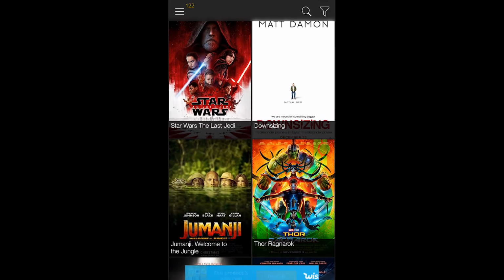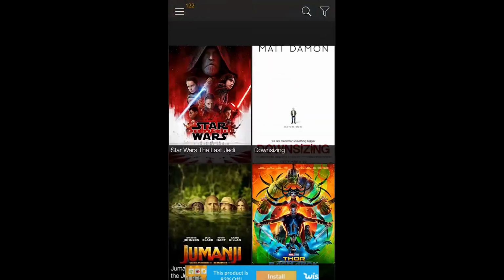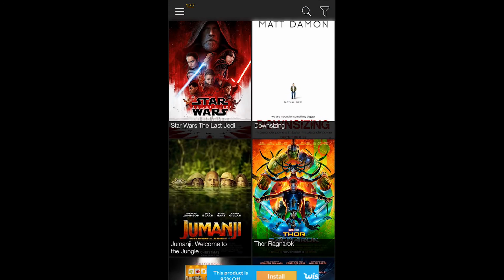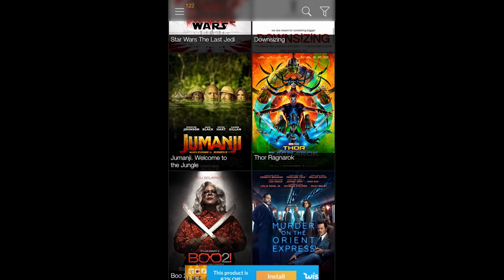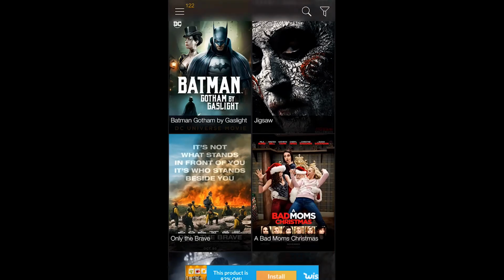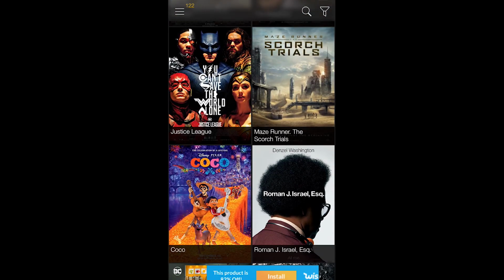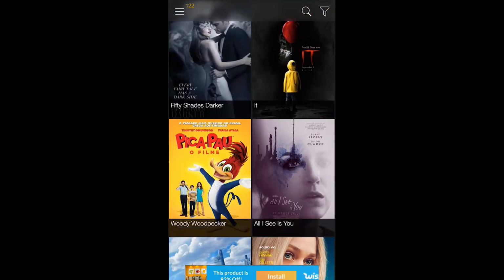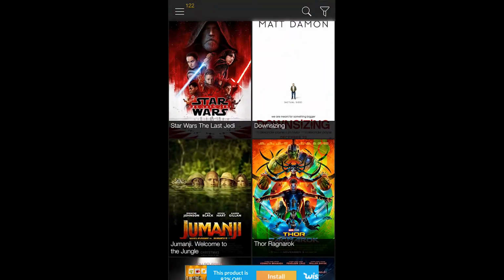So we'll throw a couple ads on there just because that's how they make some of their money. But as you can see, the new Star Wars is on here. Downsizing, Jumanji. That movie is actually pretty good. It's a little underrated. Not shouting it out or anything, I just thought it was good. You see there's a bunch of movies. Justice League, if you guys haven't seen that, that's good. I mean, it's just a great app to do.